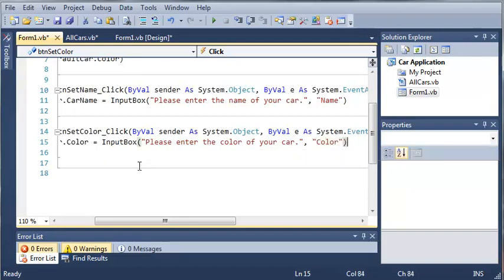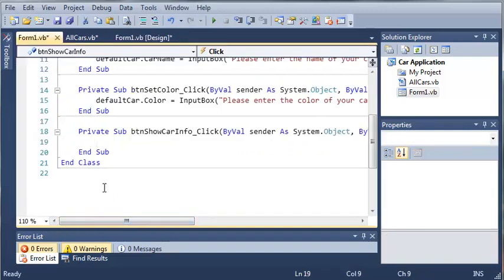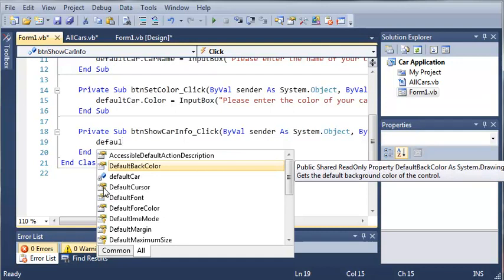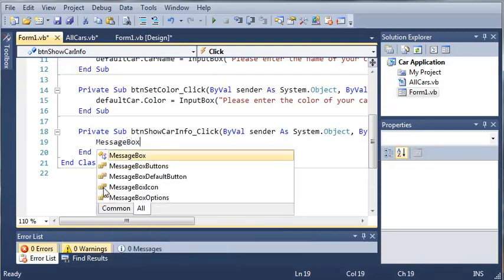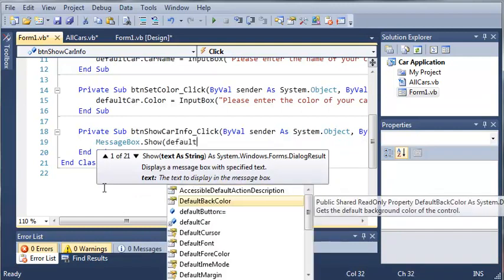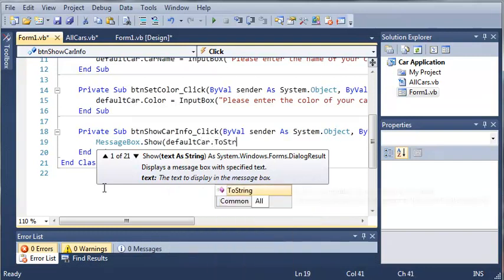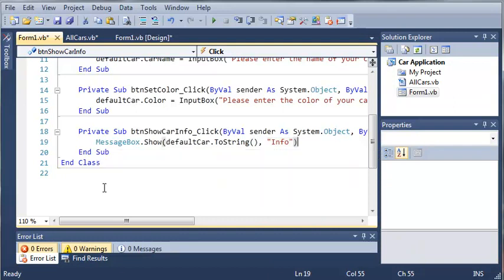Okay, so now let's just access the show info button click. So whenever they want to show the info, we'll type message box dot show. The text will be default car dot to string, and then title will be info.